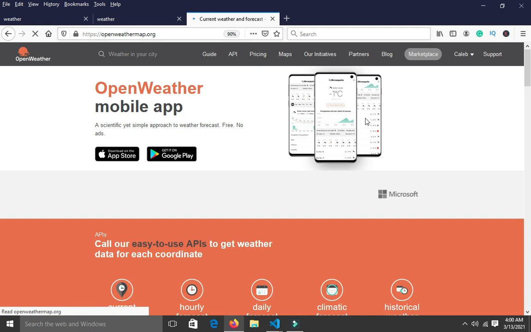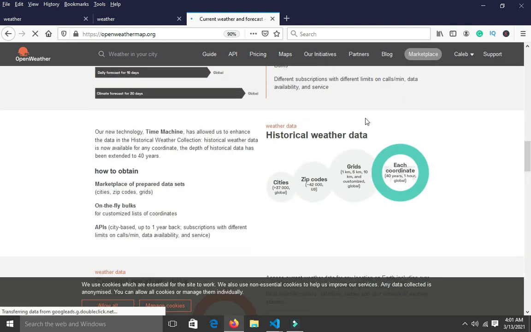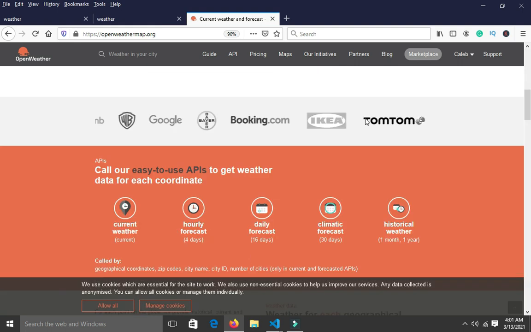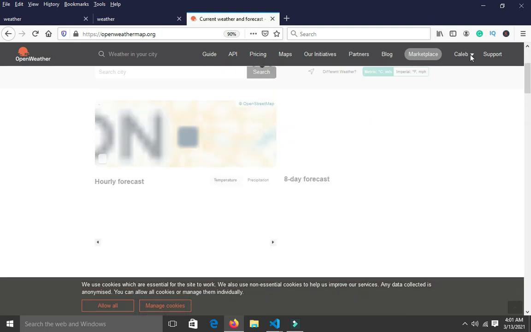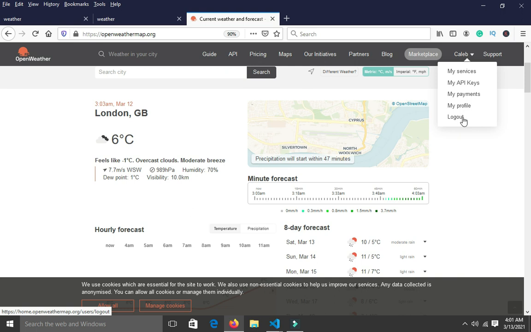Okay, you can see now the website is open. This is the website we're going to use for this weather application. Before you could use your API properly, you need to sign up to this site. I'm already signed up, using a name called Caleb. So I'm going to log out and show you how to sign up and get your API URL.